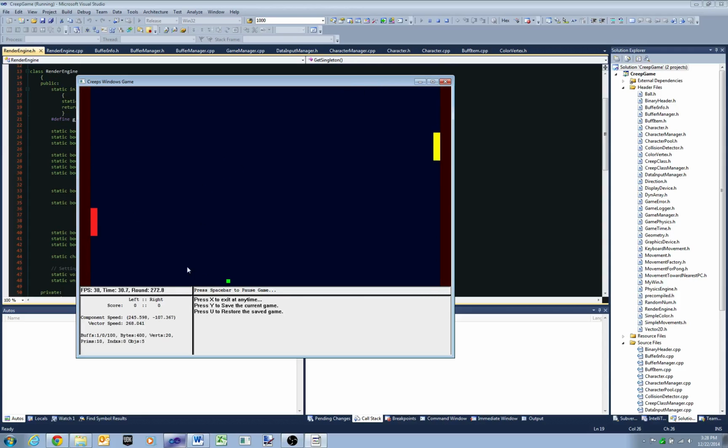Now notice in this panel on the left hand side at the bottom, it shows some statistics here. It's basically showing that there is one vertex buffer allocated, 0 index buffers allocated, and there's a pool of 100 buffers available. There are 5 objects on the screen.